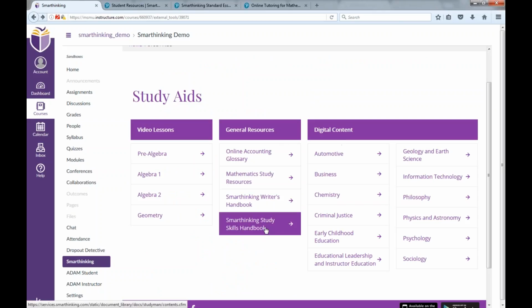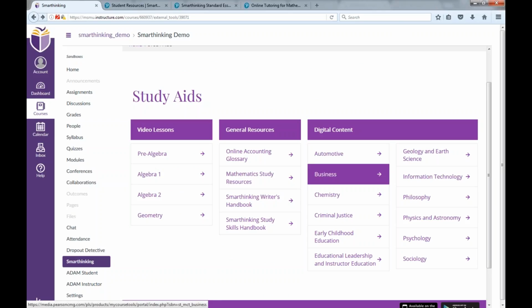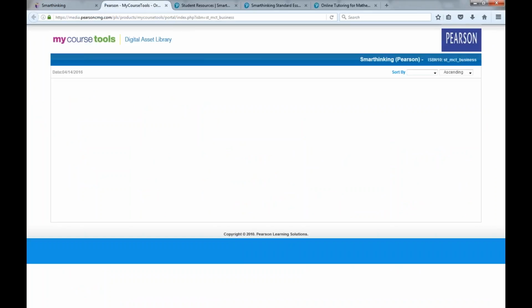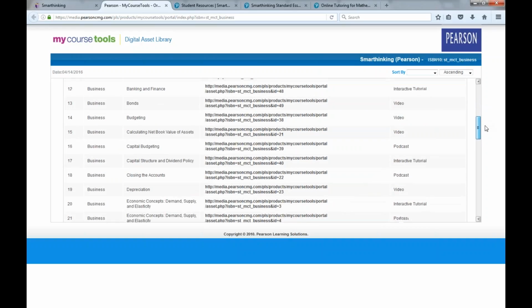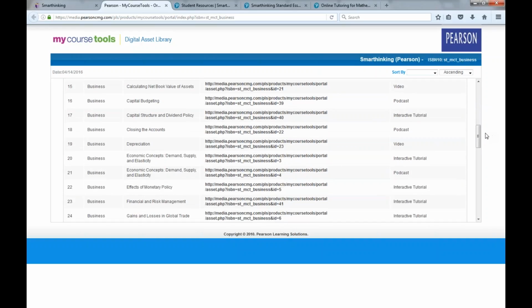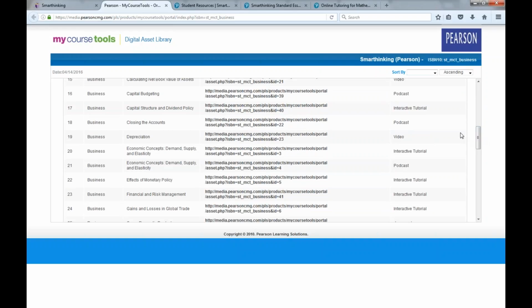We also have a Smarthinking Study Skills Handbook. So this is a handbook with some healthy study habits that you can learn from. And then there's also all of this digital content that is organized by subject. So for instance, if you're taking a business course and you'd like to find some additional resources for your course, it's all organized by asset title here. And you can see all of the different kinds of tools that we have in here. There are interactive tutorials, podcasts, videos, different documents. So you can use this for any projects that you may be using in your courses, just some additional free resources that are available to you through the Smarthinking website.